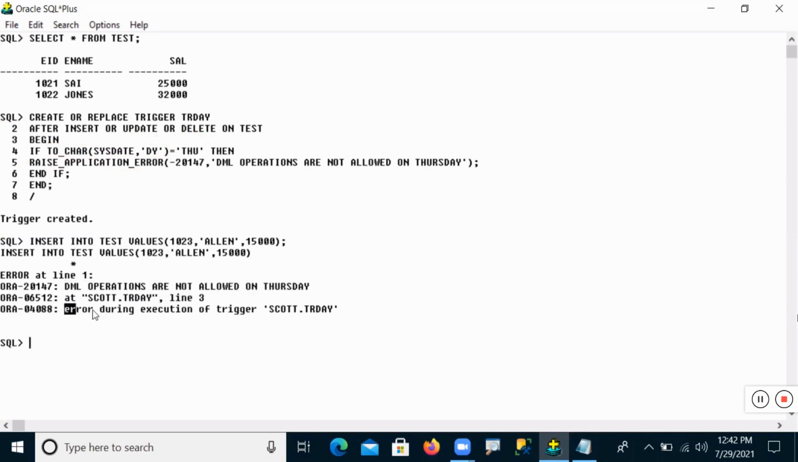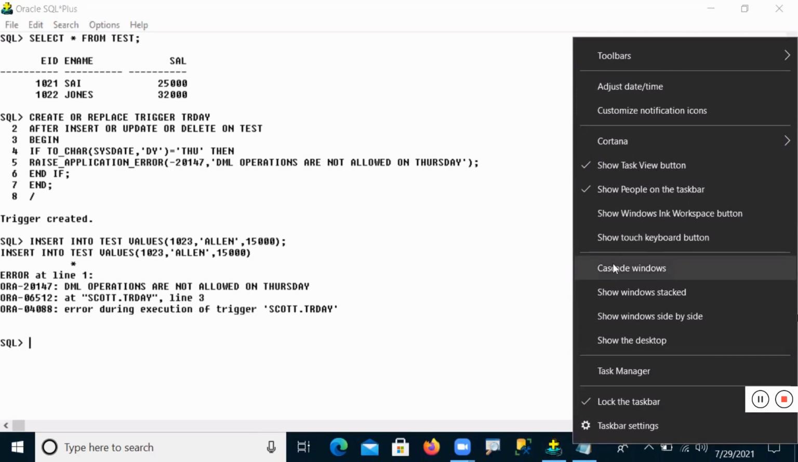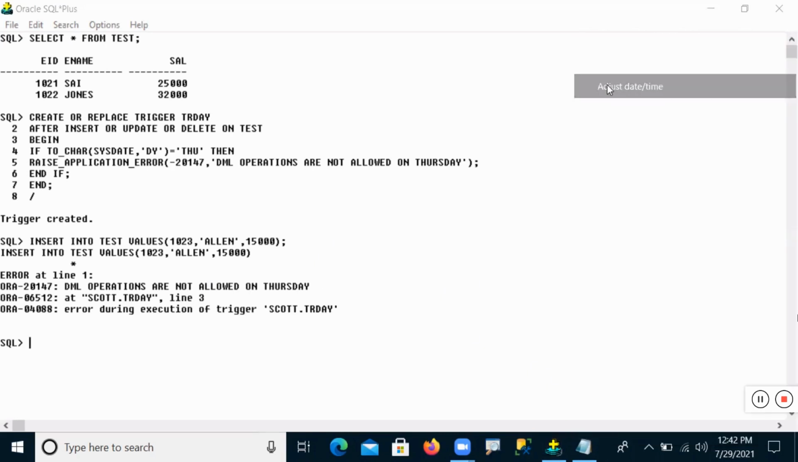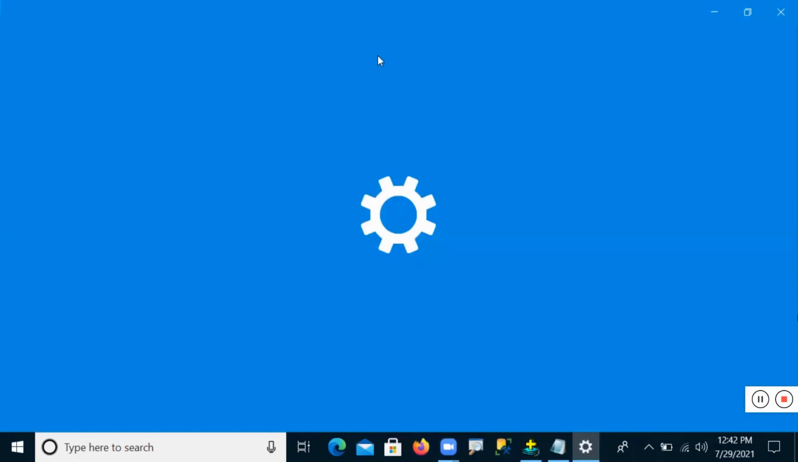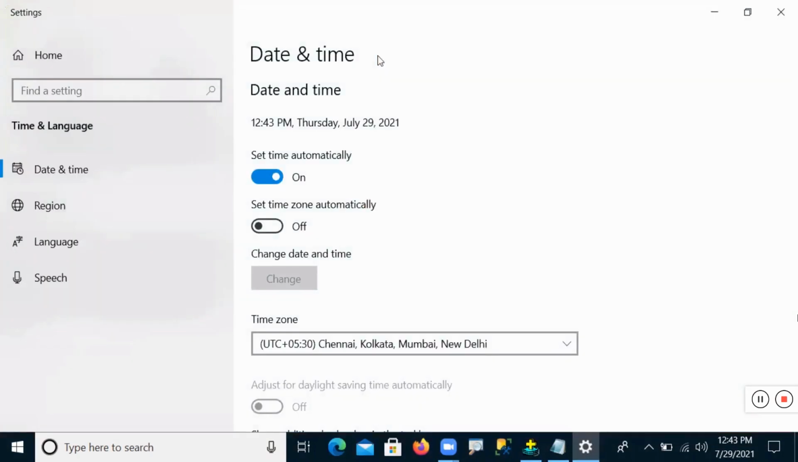An error during execution of the trigger is called a trigger error. This is present tense, the current day was taken. But for the future, suppose I change my date. This is just for your concept understanding purpose only. In real time, you can't change this date and time; it can be changed only by administrators. You don't have the rights to set your date and time, but here, for concept understanding, I'm going to do it.